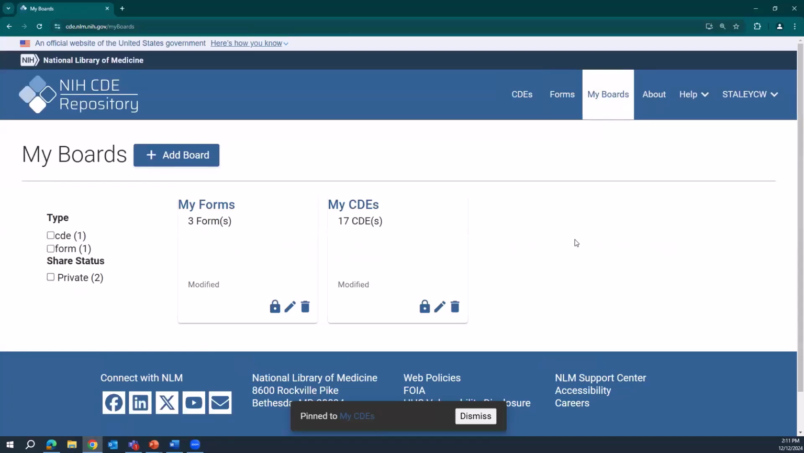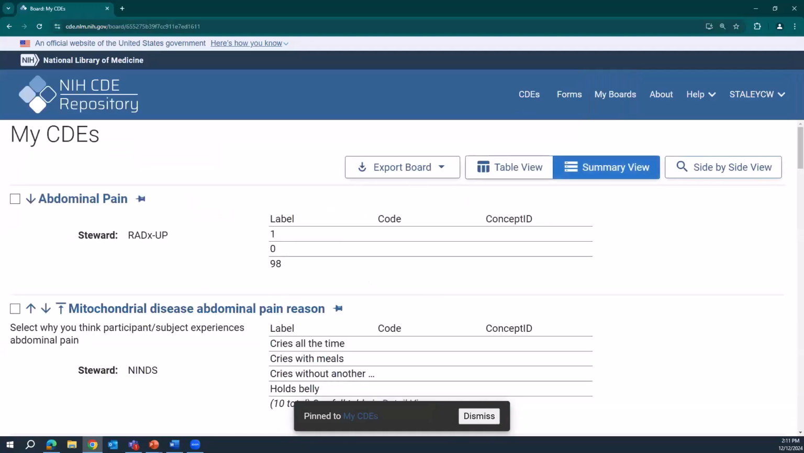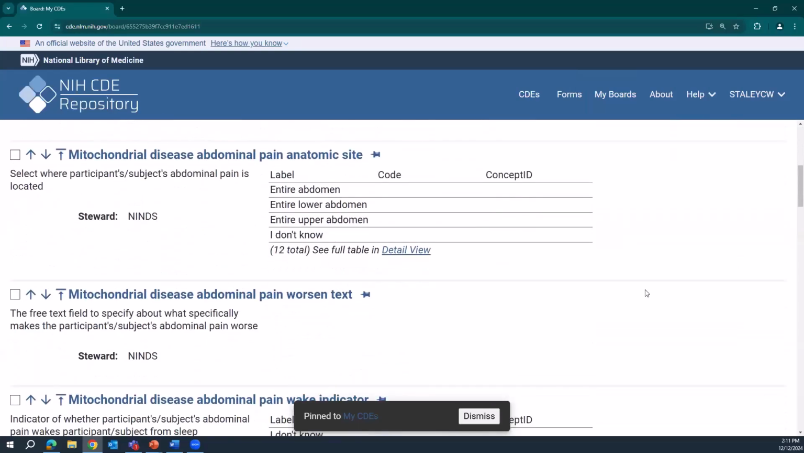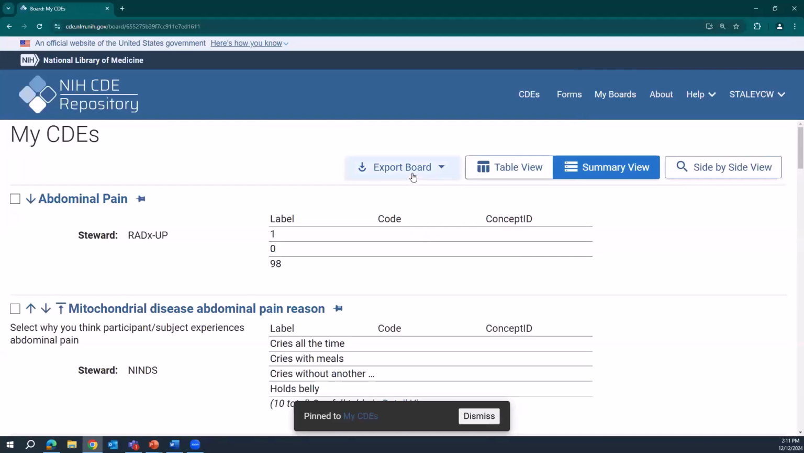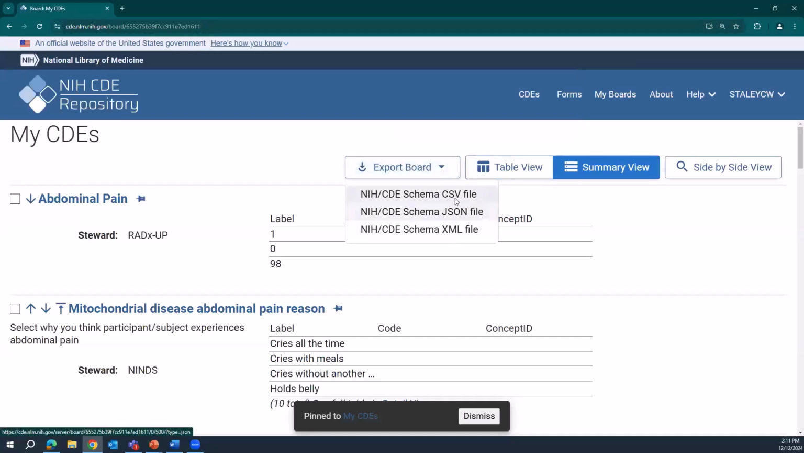And you can see that I have two boards, My Forms and My CDEs. You can't save forms and CDEs to the same board, so you'll need to make separate boards for each type. And I'll click into the My CDEs board so you can see what that looks like. Here are all of the CDEs that I've saved. And I can click on this Export Board button to export the CDEs into a variety of formats.